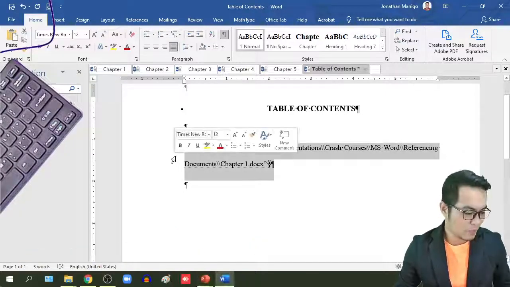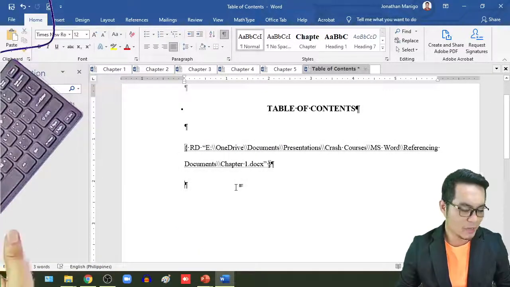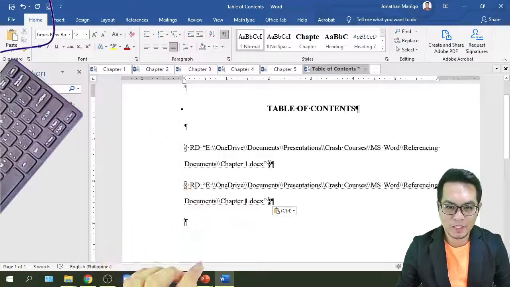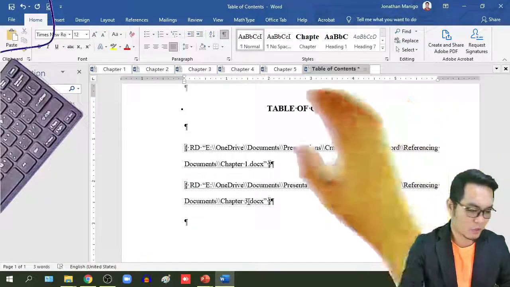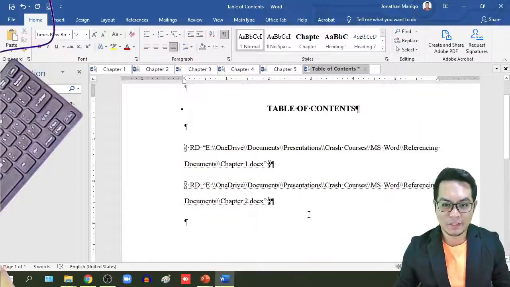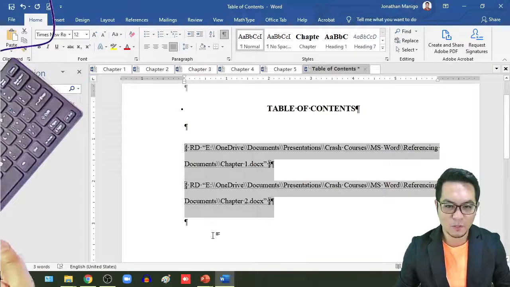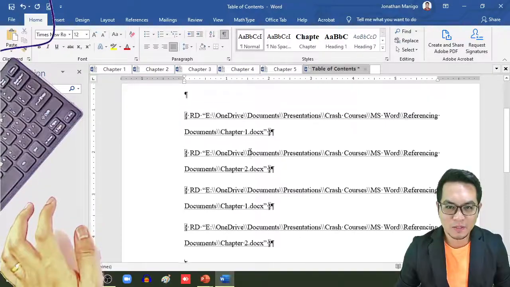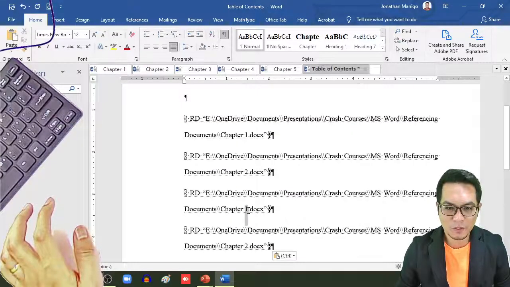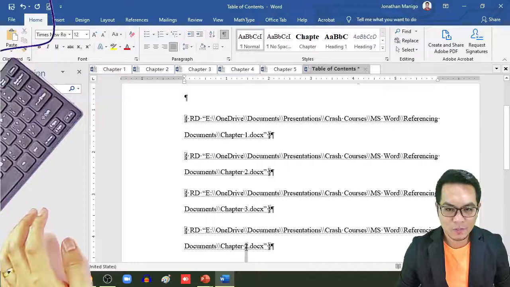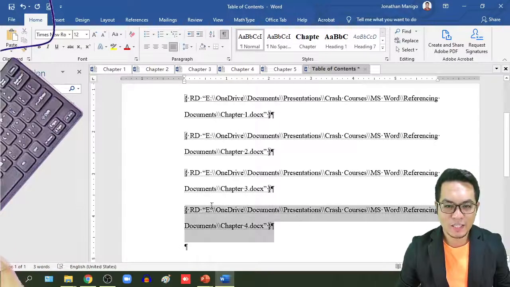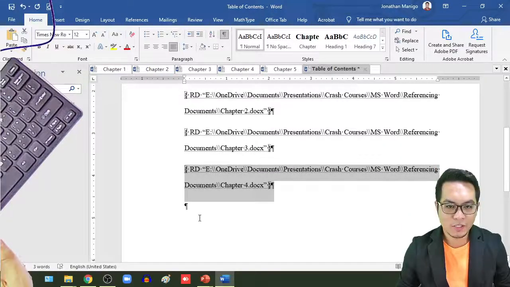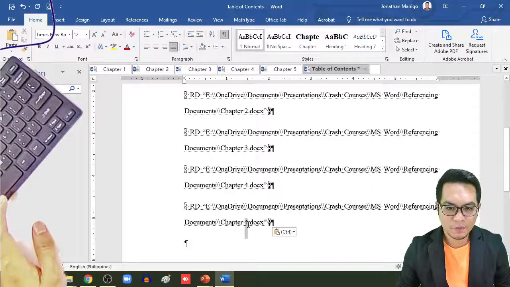Now to reference chapter 2, since they are in the same folder, I'm just gonna copy paste this one, and then replace this by chapter 2, because that's their only difference. And then I'm gonna copy the two of them, then paste. So this one will now be chapter 2, this will now be chapter 3, this will be chapter 4, and then the last one, Control C, Control V, chapter 5.